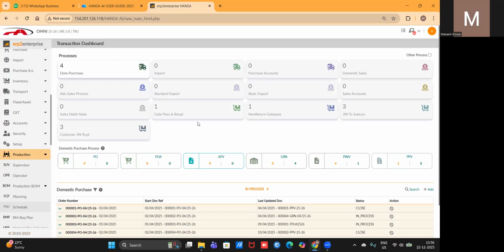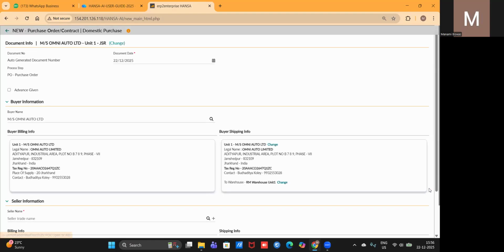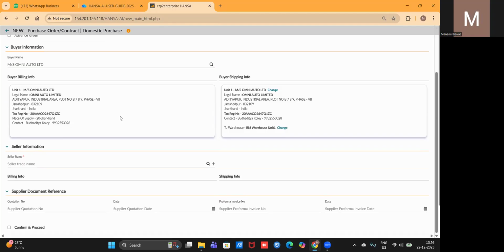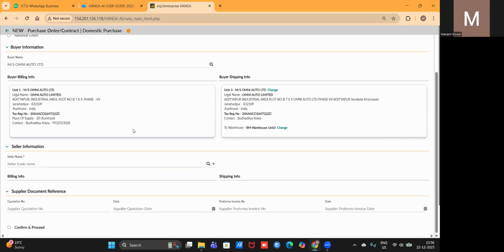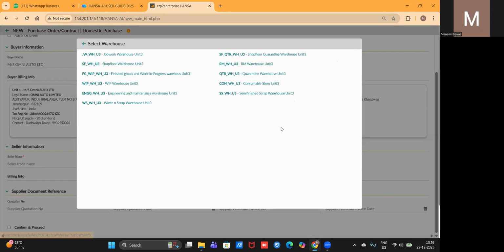Now if I start with placing a purchase order, we need to go here, click on this add button, and it will give you the document date for which date you are placing the production order, sorry, the purchase order. And here it will show in which warehouse, which unit you want to purchase the item. So I'm selecting the unit 3 as the production will be in unit 3.